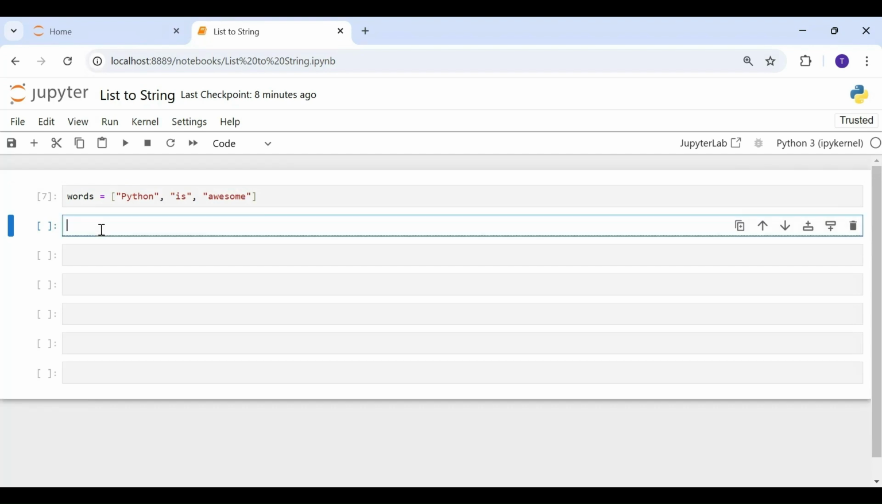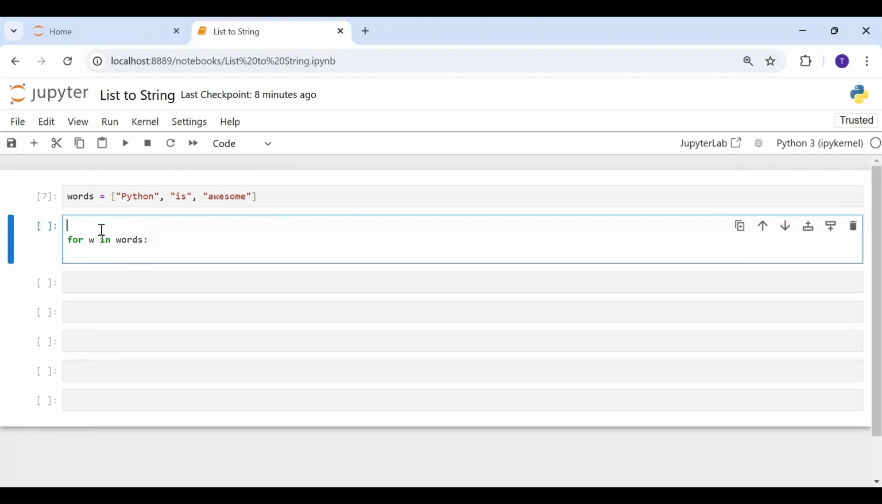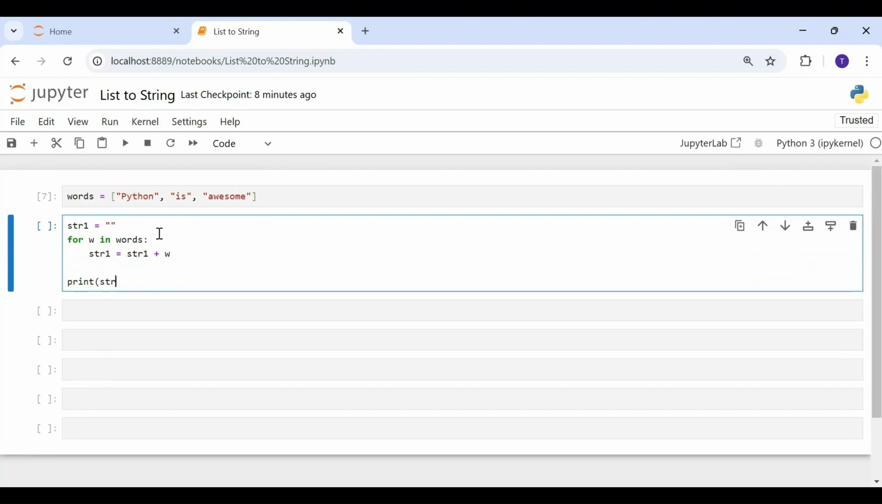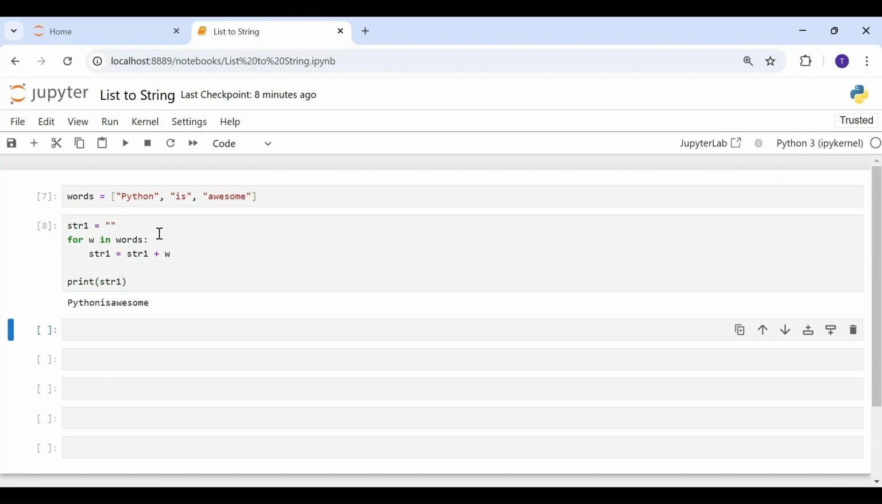So I can just apply a for loop for w, let's say in words, and maybe I can have an empty string. So I can first create an empty string str1, and then in this empty string, I can concatenate these items one by one. So I can do something like this. Well, that is fine, but then we need space also. If you run something like this, and if we go ahead outside of the for loop and print str1, this is what we are getting. We don't want that. We want a space between each of these items.